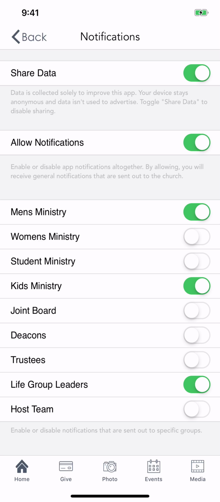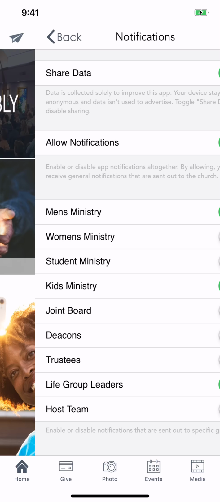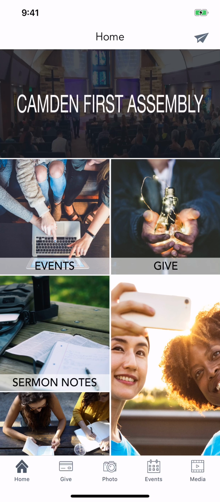And as more and more people do this, it allows Camden First Assembly to be able to send these notifications out. So with that taken care of, I'm going to press the back button in the top left corner of the screen, and that's going to take me back to the home screen. So what we're going to do is we're going to walk through the different areas on this home screen, and almost all of these will actually take us into the tabs at the bottom of the screen as well. There's just additional things here too.